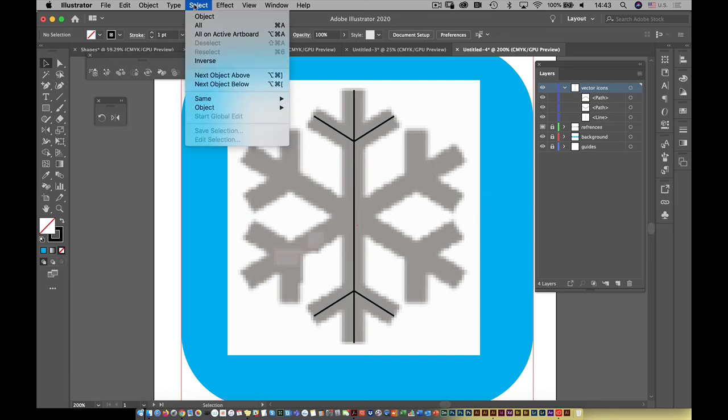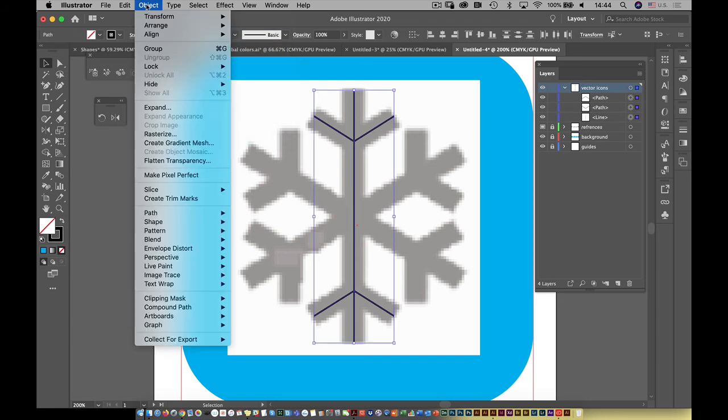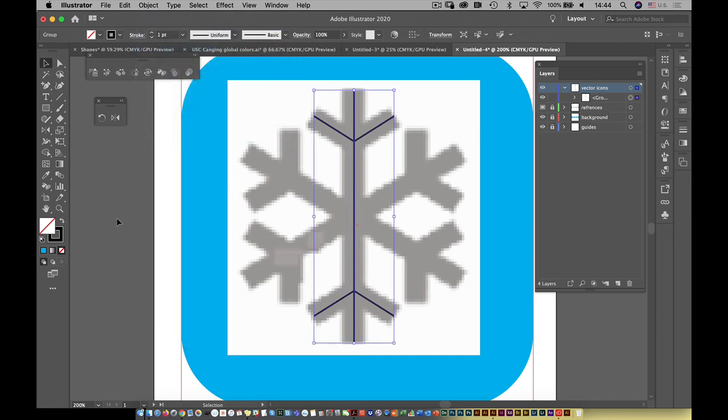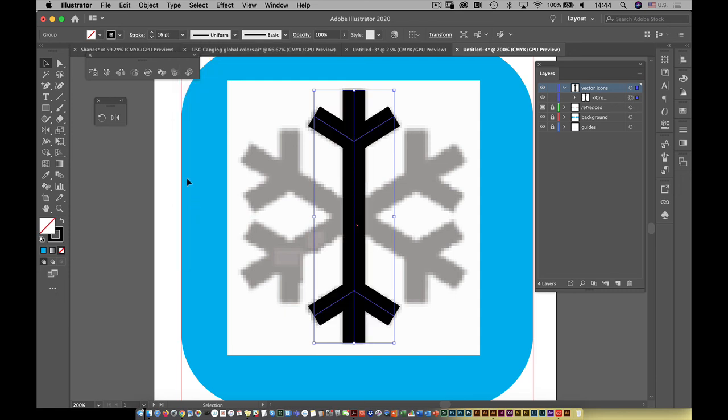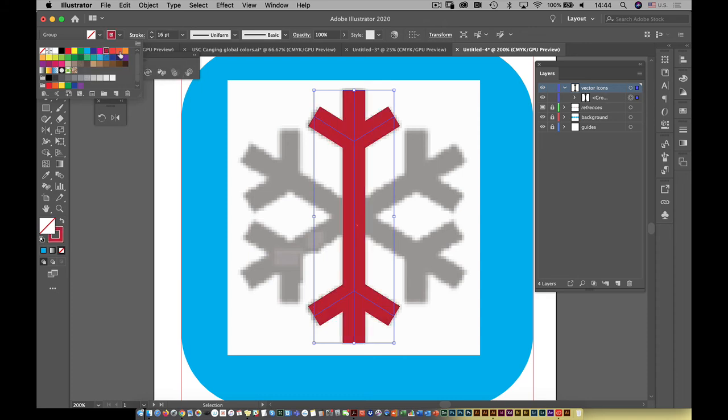I can say select all. Why can I do select all? Because everything else is locked. Object and group. And I can group it and make maybe, let's say, make the stroke 16. And then I'm going to make the stroke this time maybe red. I mean, red is not nice, but maybe I'm going to make it dark blue.